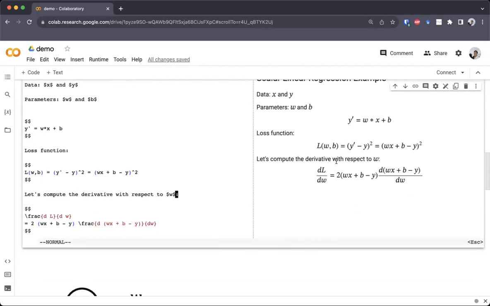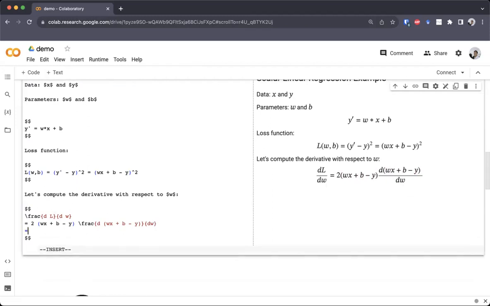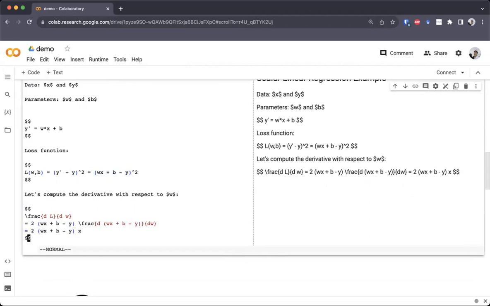When we do this, we just apply the chain rule. The exponent comes down into the 2, and we keep the thing inside that exponent. Now we're multiplying by the derivative of the thing inside the parentheses with respect to W. B doesn't change with respect to W, Y doesn't change with respect to W, but WX does, and the rate that changes is X. So this is simply equal to 2 times (WX plus B minus Y) times X.